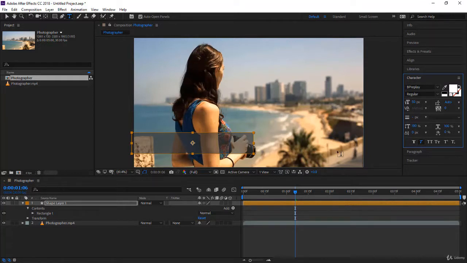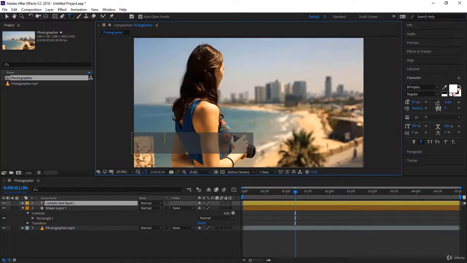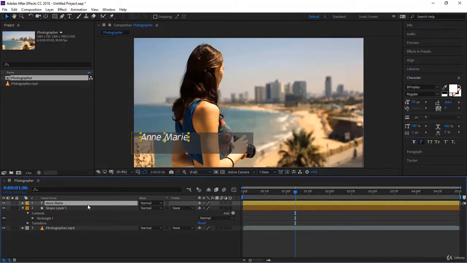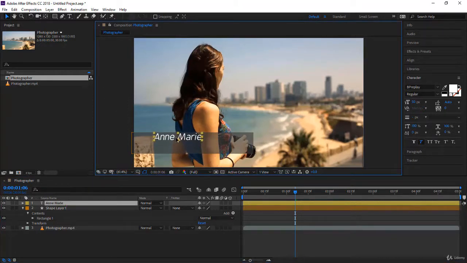You want to add some text. The best way is to click anywhere you want and start typing. I will type, for example, her name, Anne-Marie. Let's go for the selection tool. This is your selection tool here. Click on it and then select the layer. You can click on it here or in the viewer and just move it around the way you like and just put it over here. Okay, that will be cool.